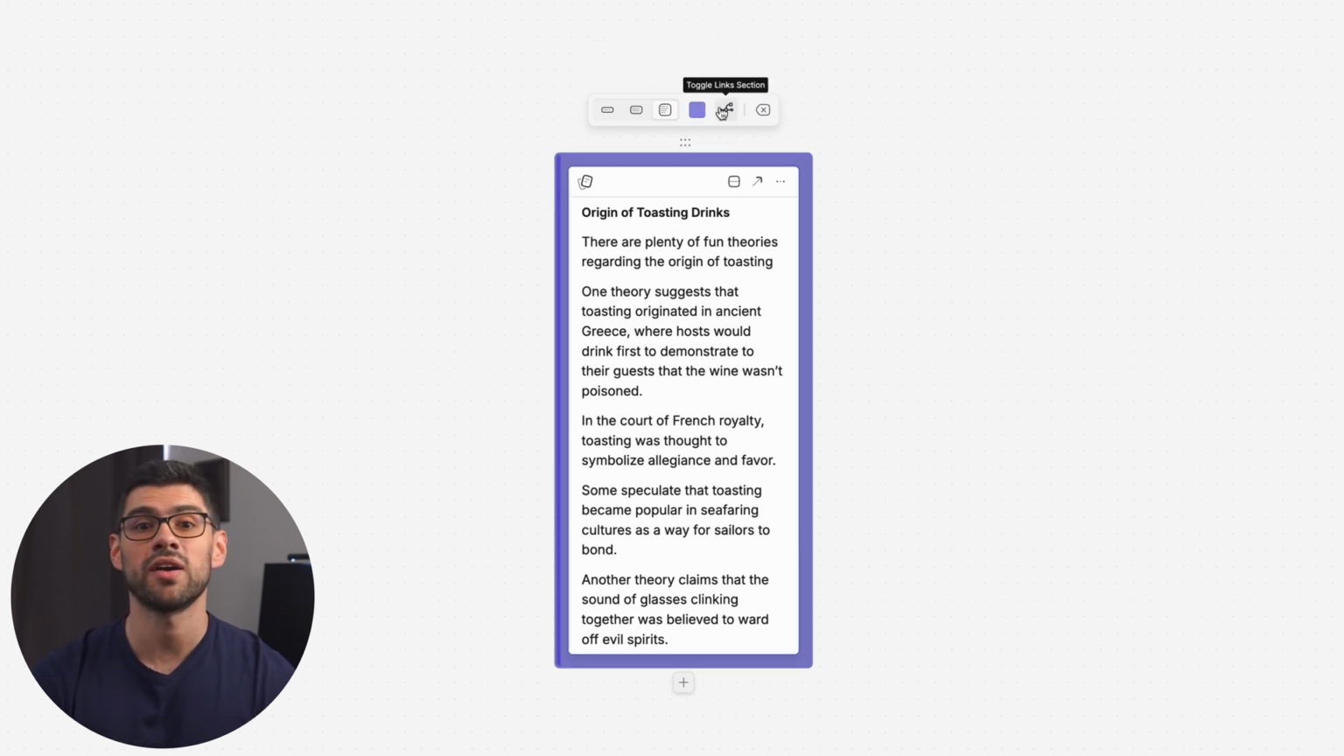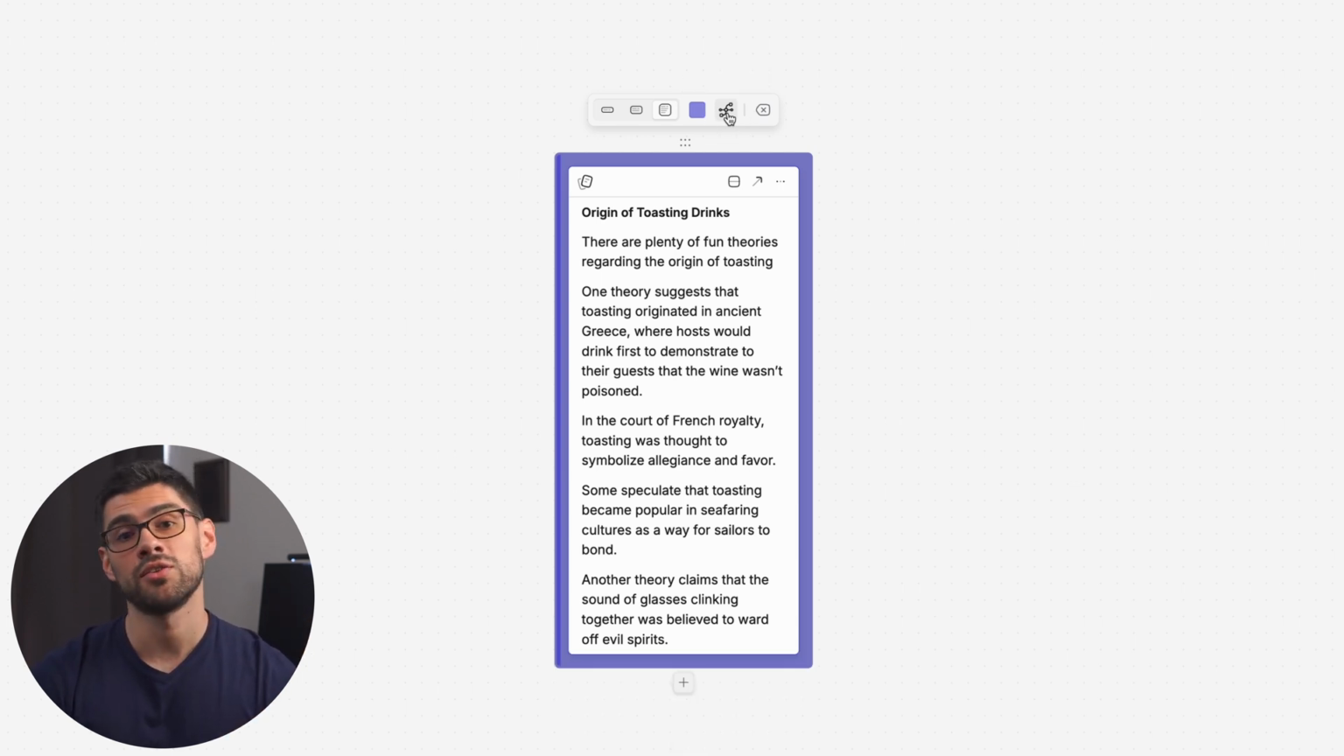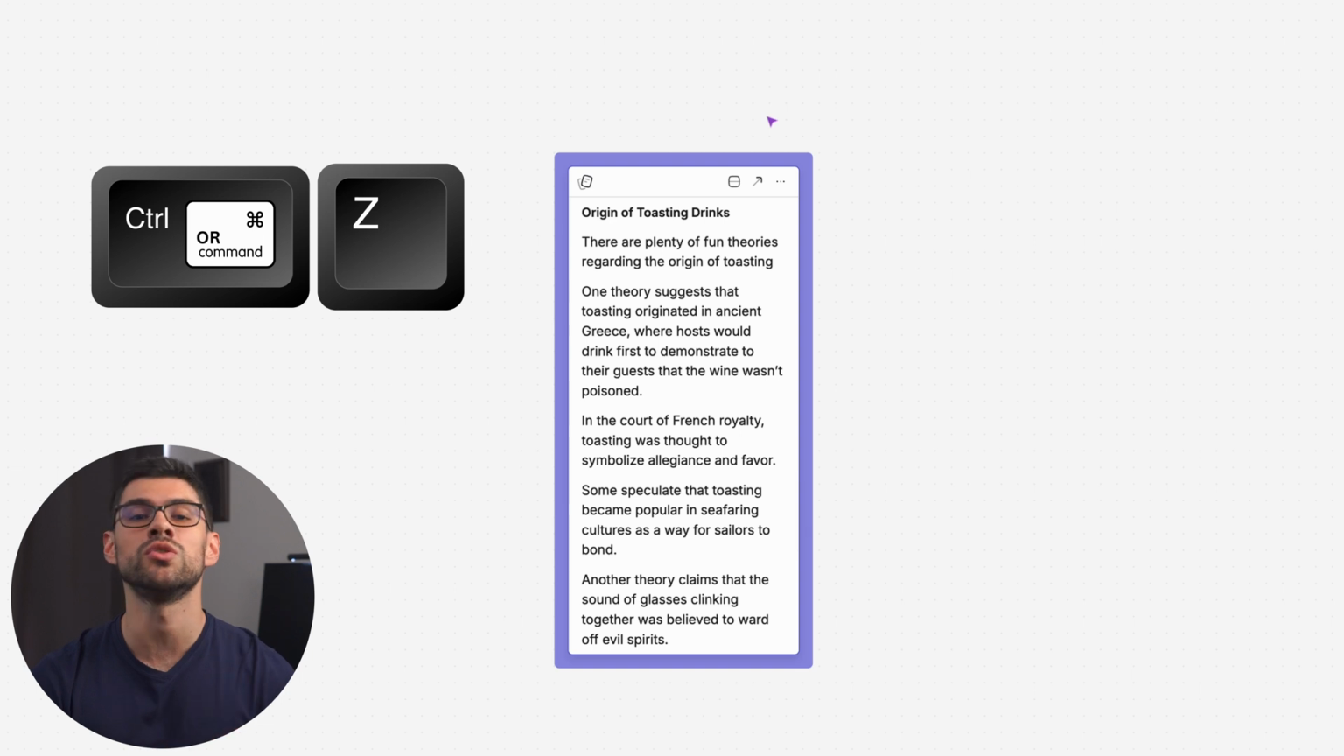Right beside this, you can find a button to either show or hide the links you've made within the document, something which we'll talk about in another video. Finally, there's the delete button, which deletes. But don't worry if you click this by mistake, you can always press Command C to undo the action.